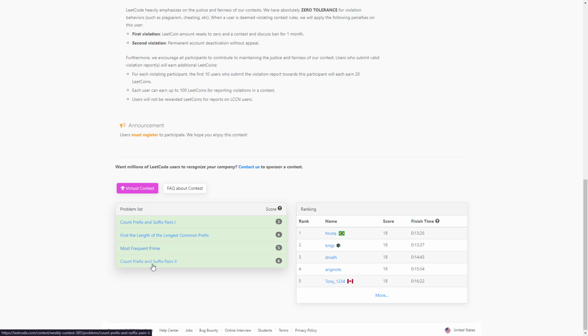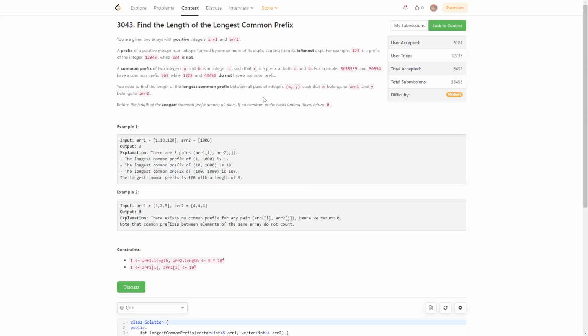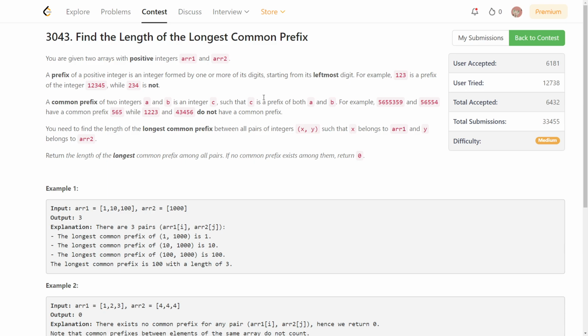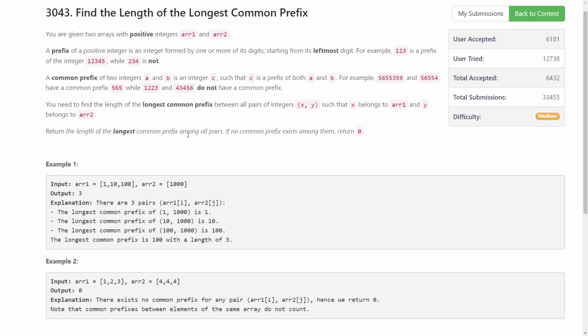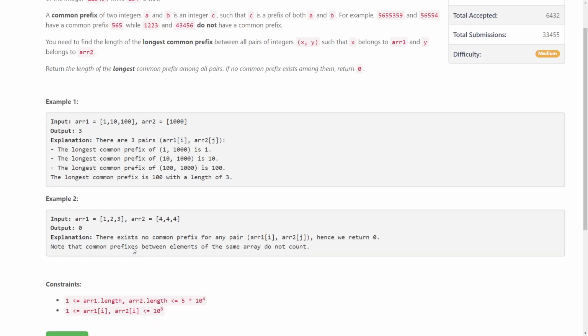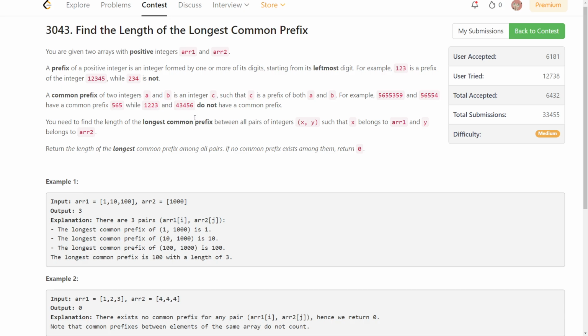I'm just going to open them in a new tab. And this is the second problem, which was a medium level problem, and it said that we have been given two different arrays with positive integers, and a prefix of a positive integer is formed by one or more digits, right? So prefix is basically, you can consider, let's say this is one integer, right? So the prefix will be 1, and then another prefix will be 10, third prefix will be 100. So basically one or more digits starting from the left. This is what a prefix is.